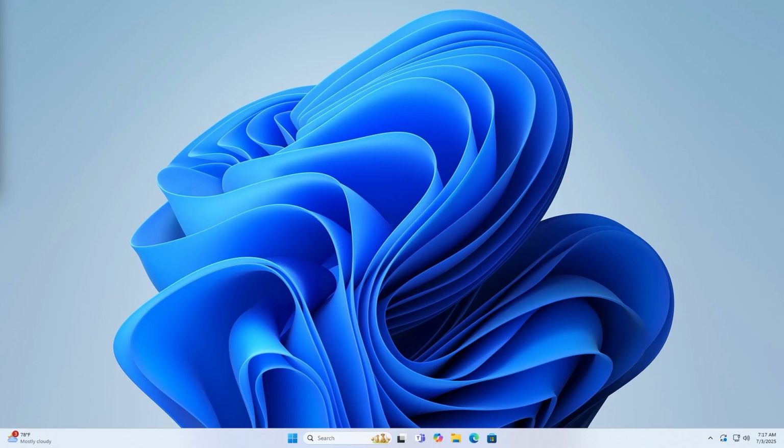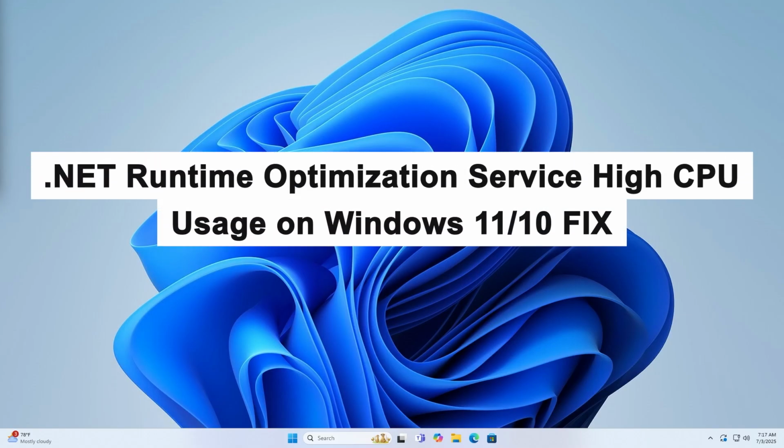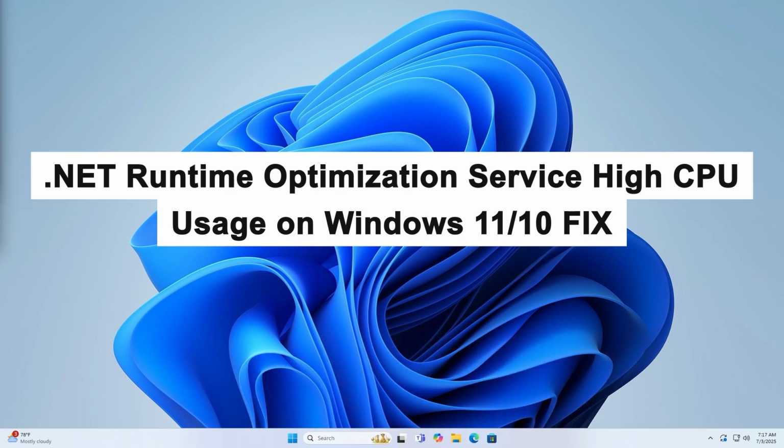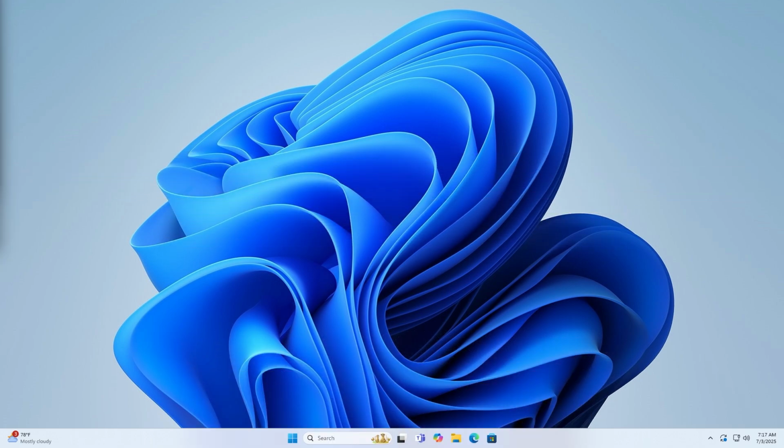Hello, today I'm going to show you how to fix the .NET Runtime Optimization Service high CPU usage problem on Windows 11 or Windows 10. The .NET Runtime Optimization Service helps speed up the launch of .NET applications by optimizing them in the background. Sometimes, though, it can use too much CPU for too long, slowing down your computer. Don't worry, with a few quick steps, you can fix this and get your system running smoothly again.